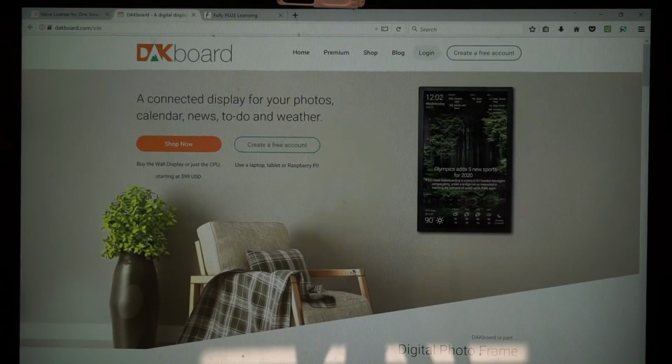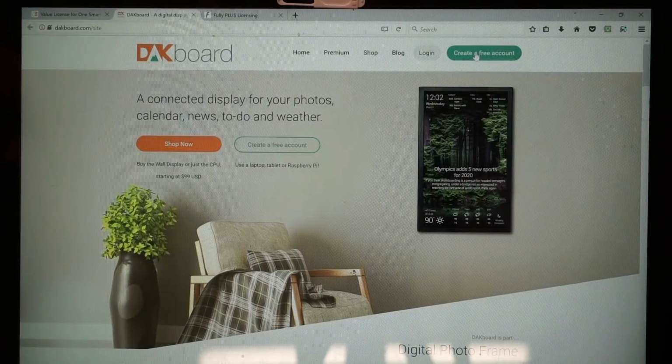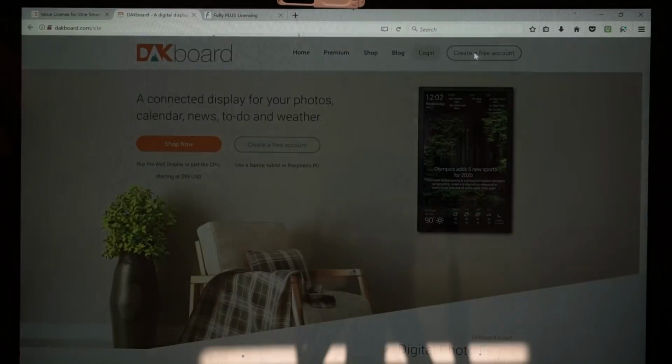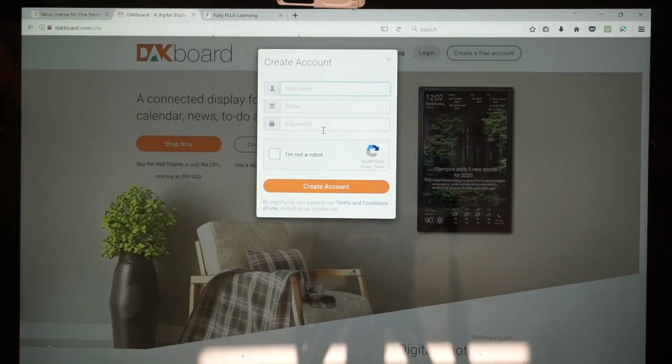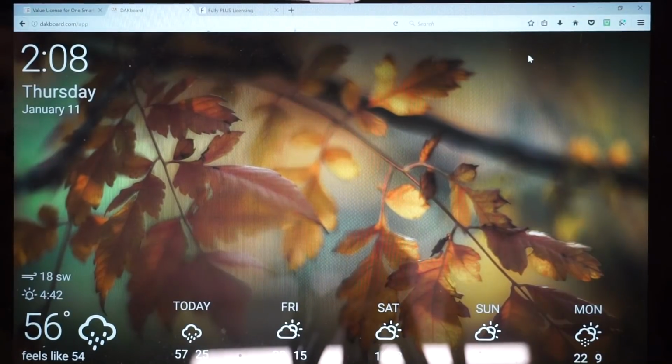Next is going to be DACboard. DACboard, you just want to go to dacboard.com and you want to create a free account. Now DACboard does have most of its features enabled for Action Tiles without having to charge anything additional. So go ahead and create your DACboard account here. And once you're logged in with DACboard, you're going to be presented with a screen.